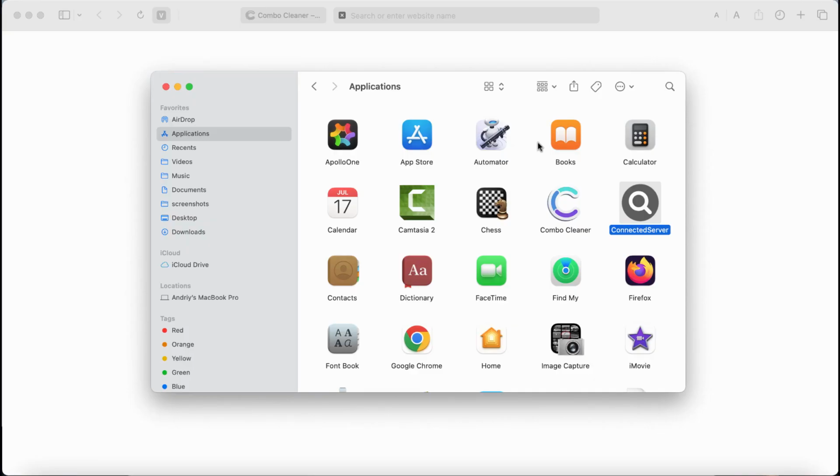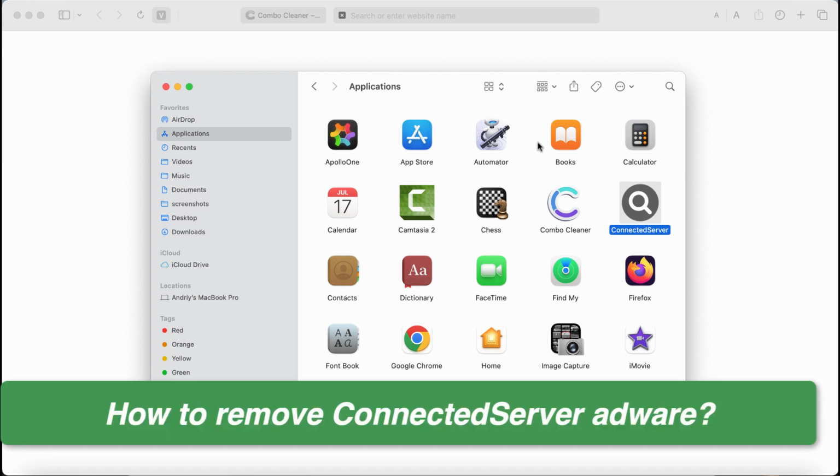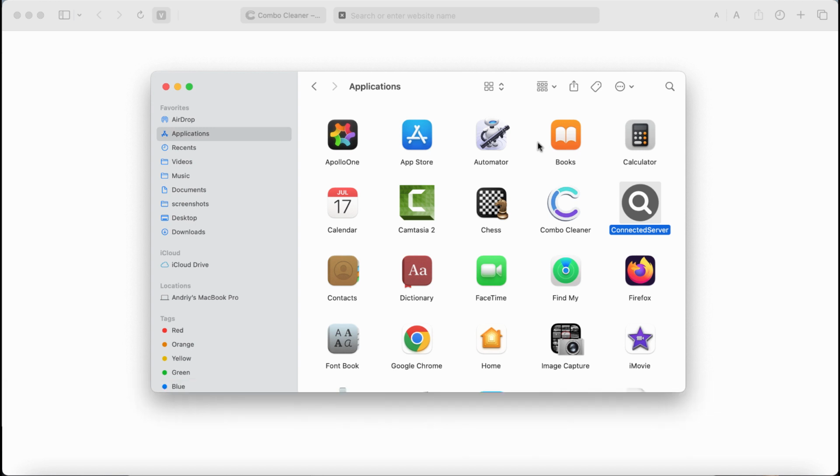In this video tutorial, I will provide you with instructions that will help you to get rid of the adware type application called ConnectedServer. ConnectedServer is the adware from the adload family. It may attack Google Chrome, Safari, and other browsers on Mac computers.